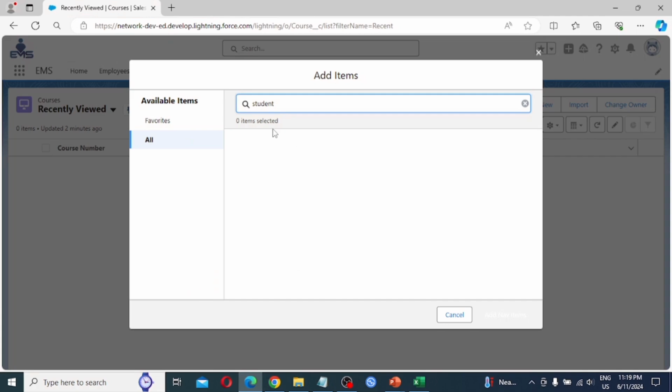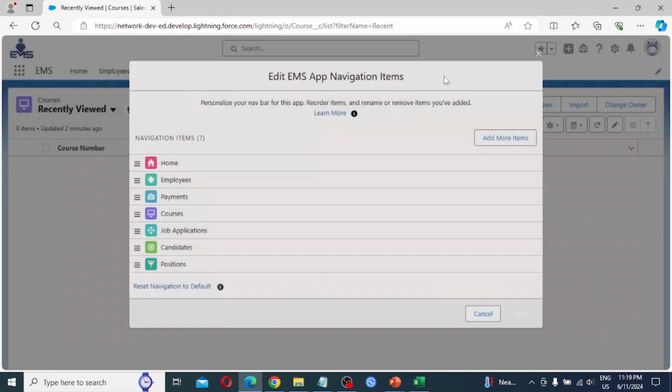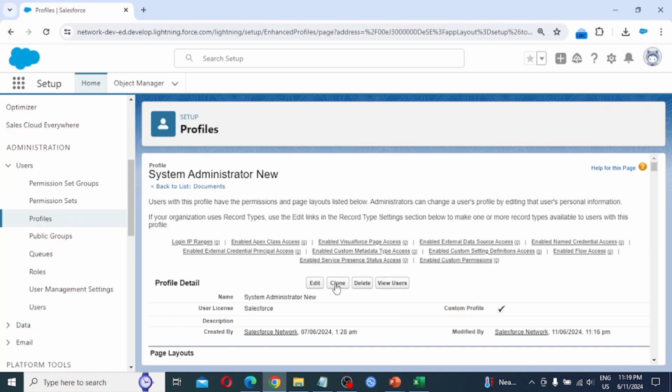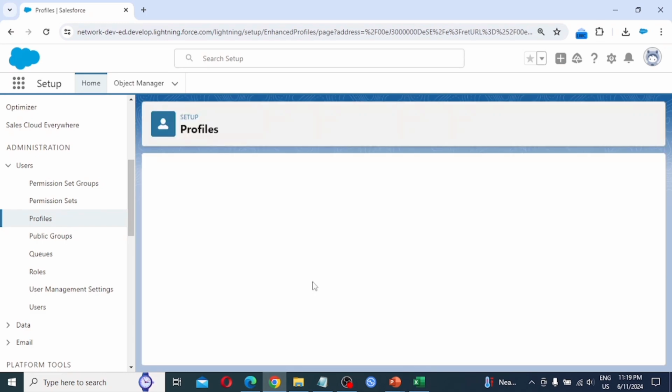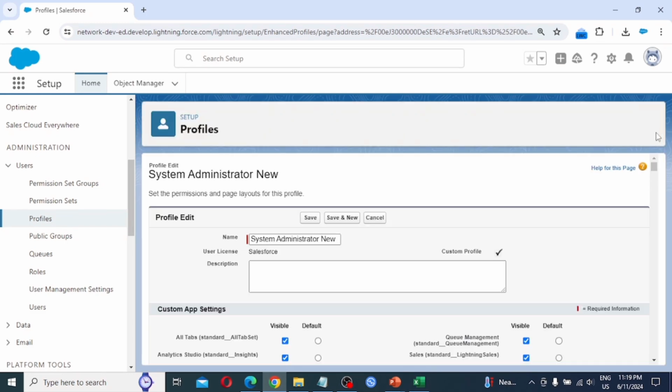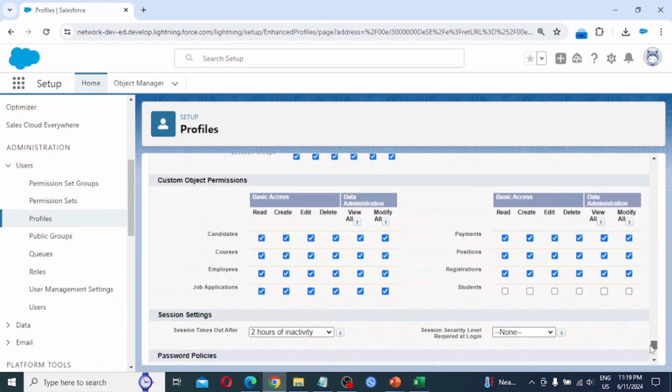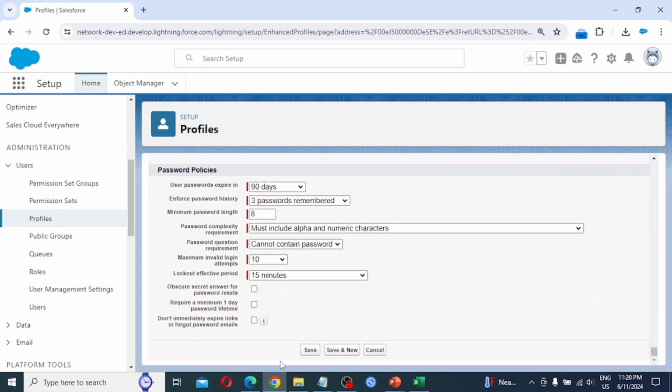To make it available, again we have to go to our main account or administrator account and check all the checkboxes for that particular object. So again coming back to the custom object permissions, if we check all the checkboxes, we are able to see the student object in the user A account. Just save this setting.